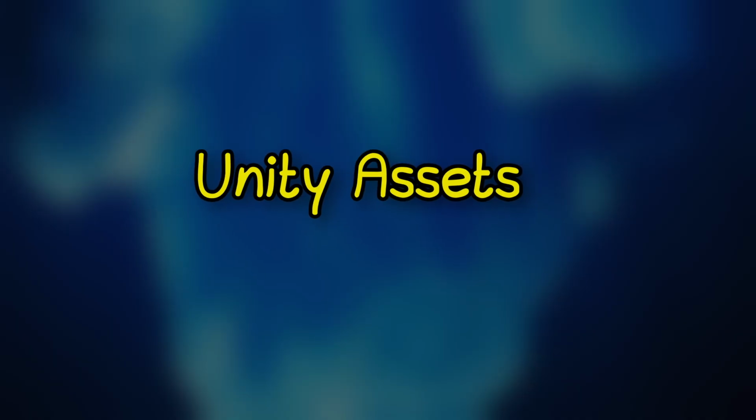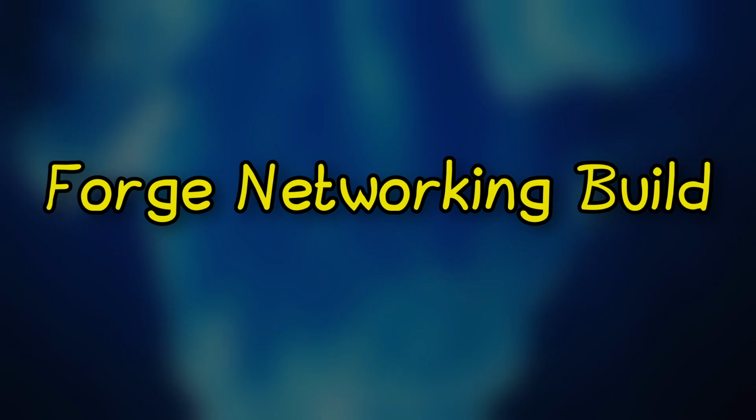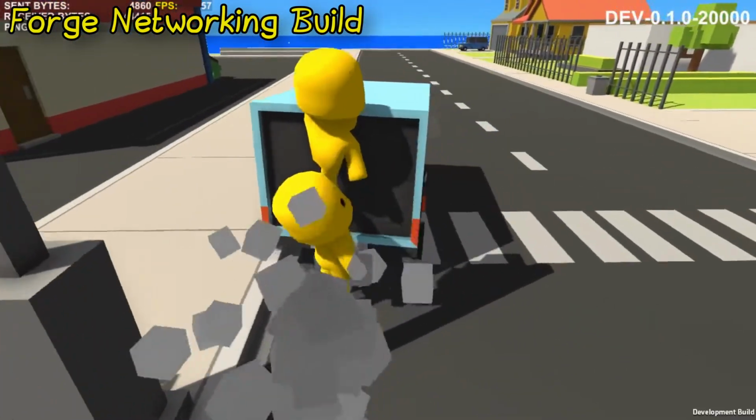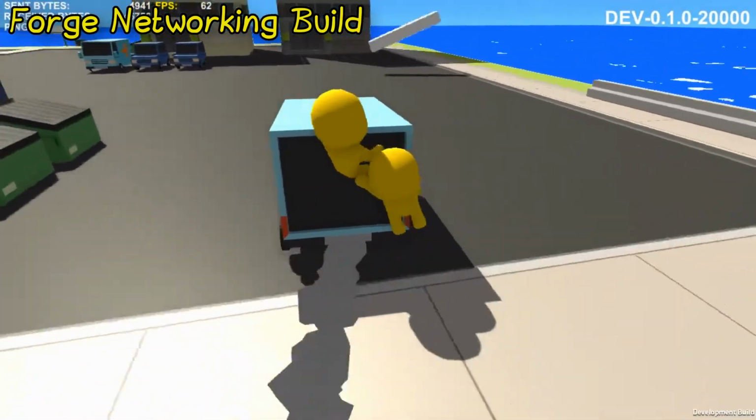Unity assets. The game used to use a bunch of assets created by people on the Unity asset store, as Tom and the dev didn't have any models yet and just used those models in the early days for testing. ARI is just ARI. Forge networking build. In the early days of Wobbly Life, they seem to have used Forge networking instead of Tom's own Hawk networking solution for multiplayer.